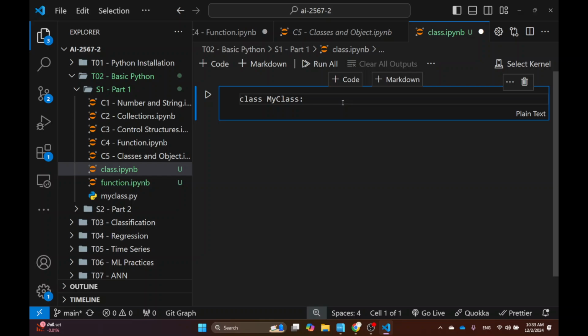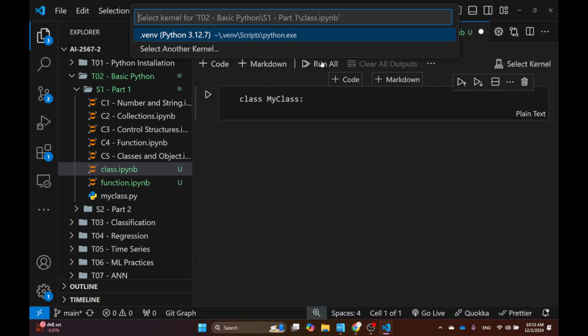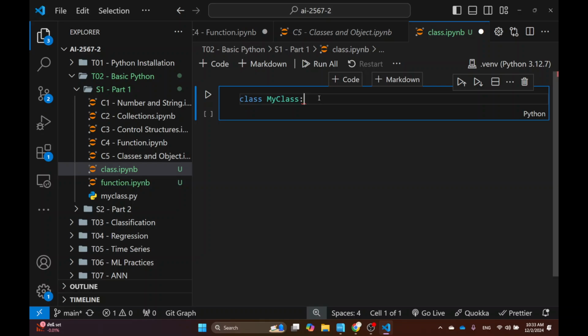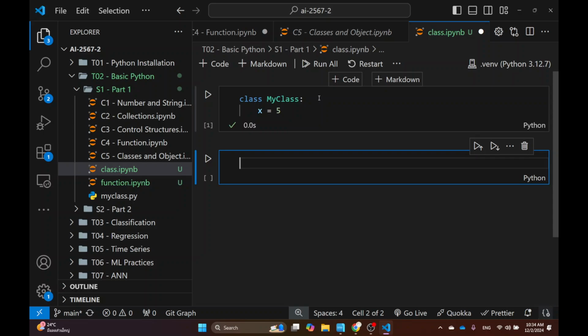I have to select the kernel first for this to run. If I hit enter, you can see that my editor indented automatically, which is what I want. Again, if you want to define the class, you have to say what data is inside it. So I'll do x = 5. That's it. You've got your class.